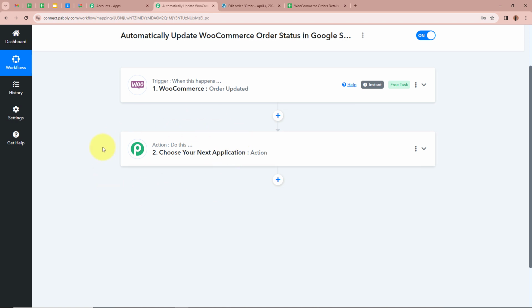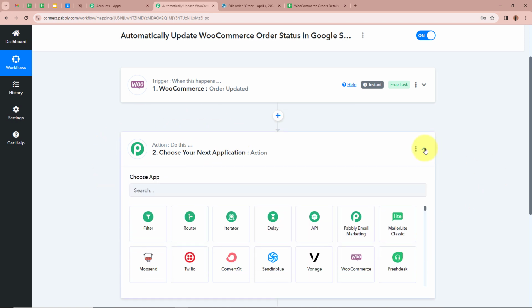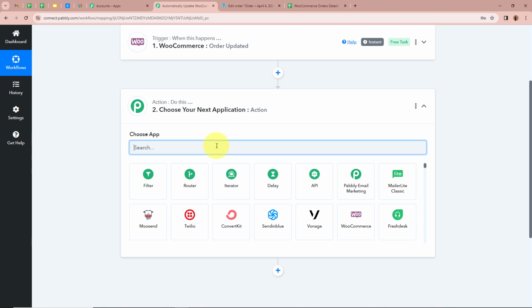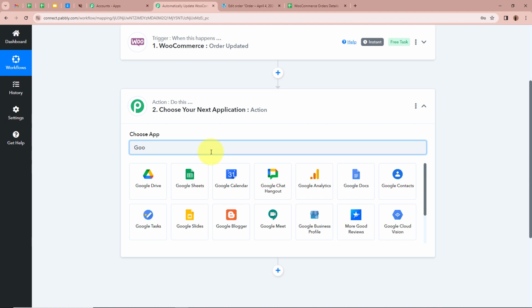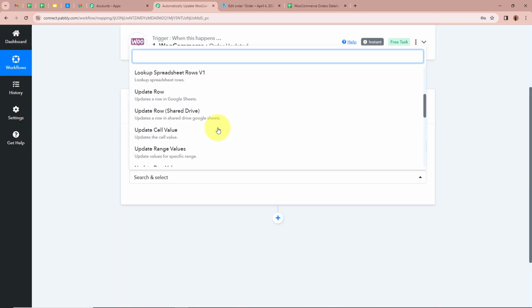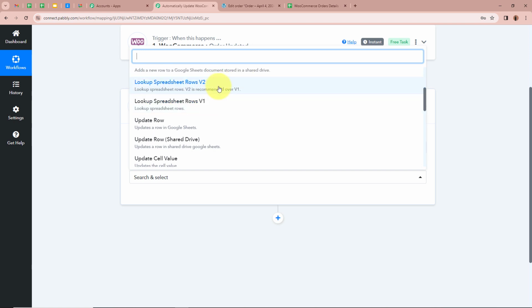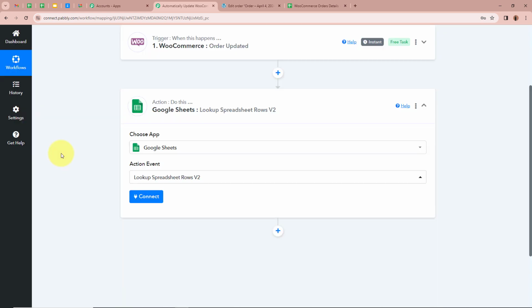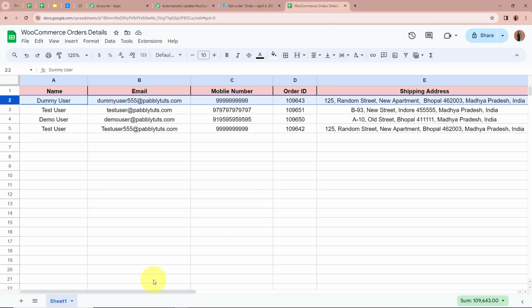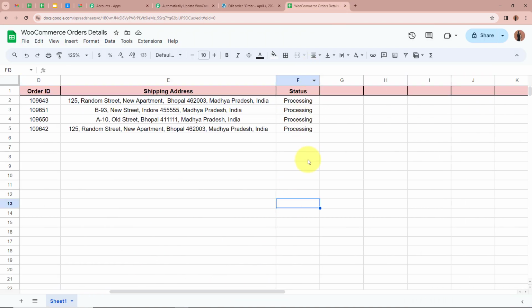So for that, what we're going to do is add our action step. For the action application right over here, I'm going to select Google Sheets, and for the action event we are going to select Lookup Spreadsheet Rows v2. We are using this action event because we want to change the status of the order that is right over here.